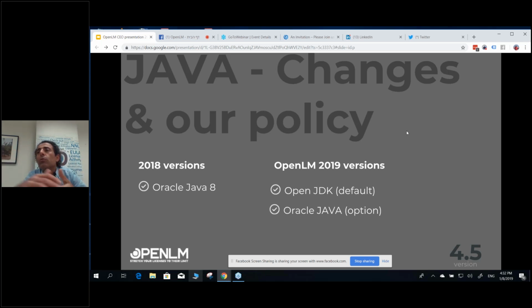Another option, and that's what we are going to use, is OpenJDK. OpenJDK is a project that Oracle supports, and it provides an open source JDK that we and other vendors can use in order to continue to use Java and distribute the software.